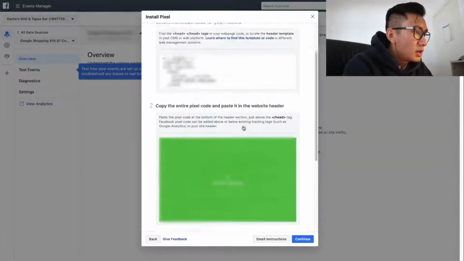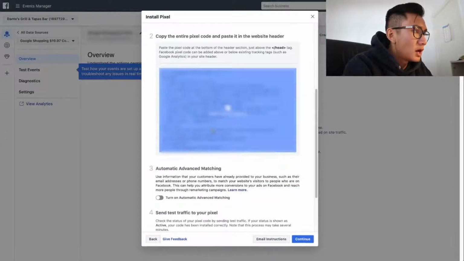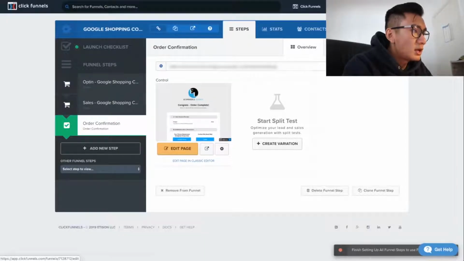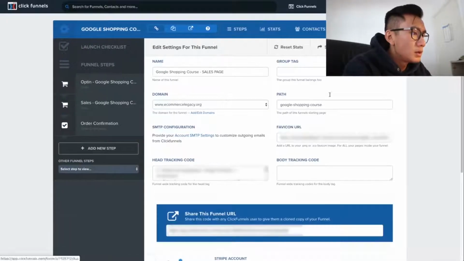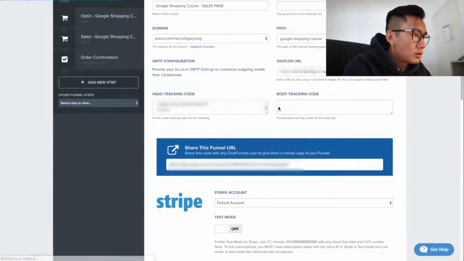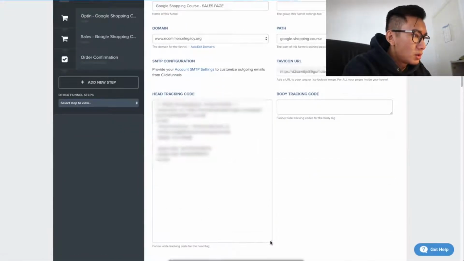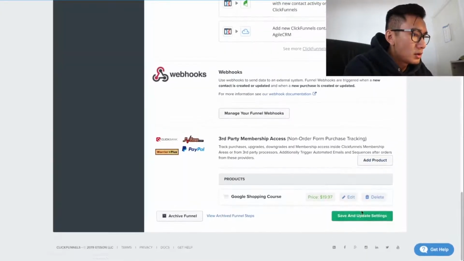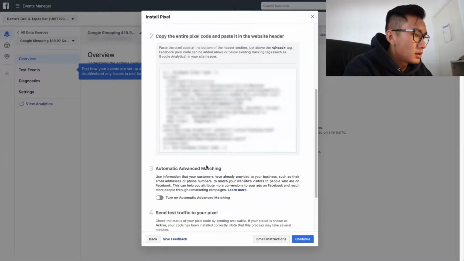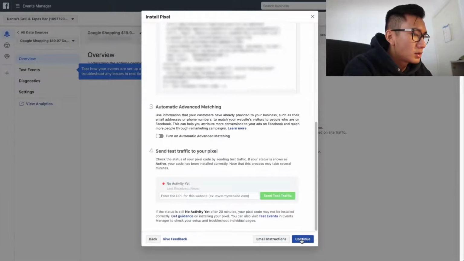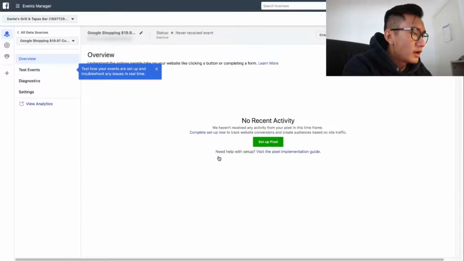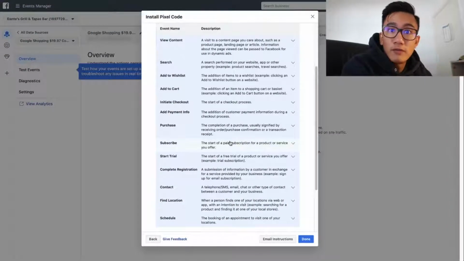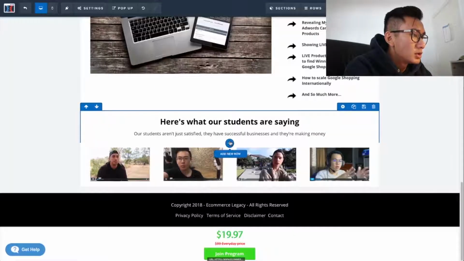First you want to copy the entire pixel and go to the settings of the whole funnel, go to head tracking code and paste it here. Scroll down, save settings. Next, continue, manually install event code, and here are all the different event codes there are.